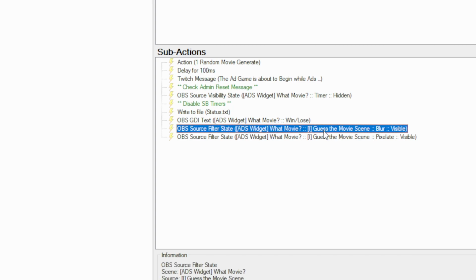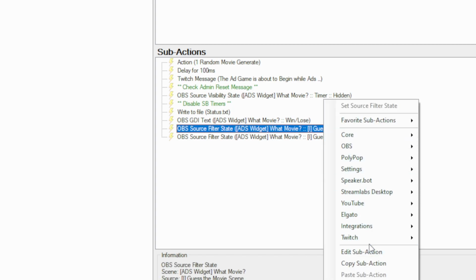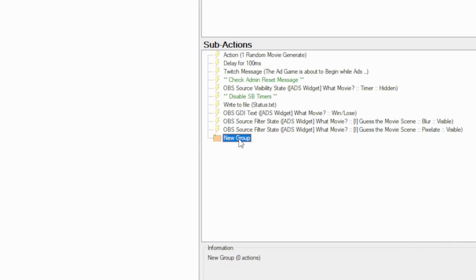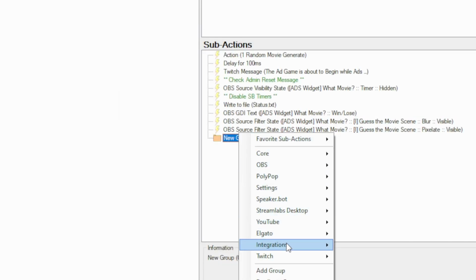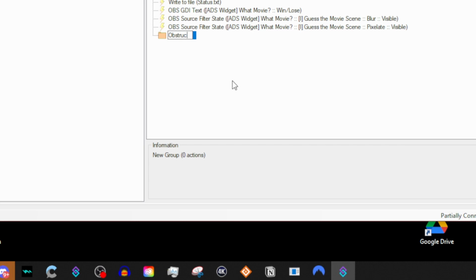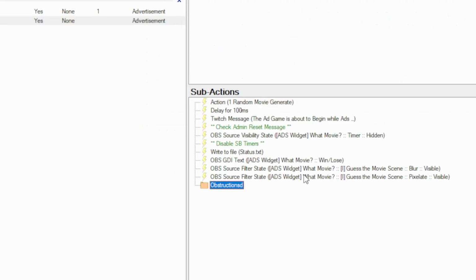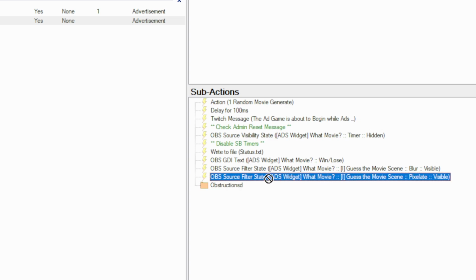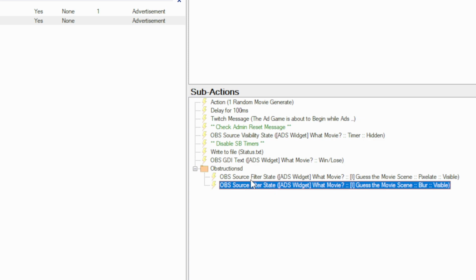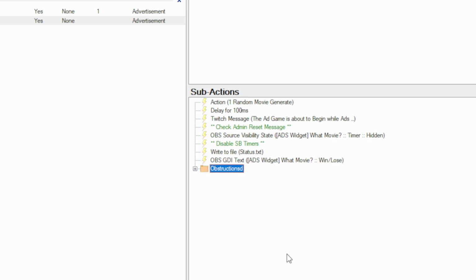Well, then what we do is we take one, right click, and go down to add group. It says new group. You can rename this. And I would say obstructions, or obstructions D. You know what? I'm just going to roll with it. But anyway, what you're going to do with these filters is drop them into the obstructions folder, this folder we just created. Now, they're in here and you can hide them, right?